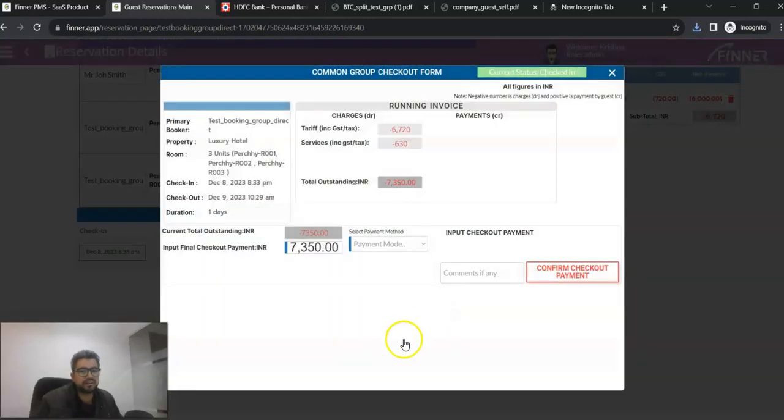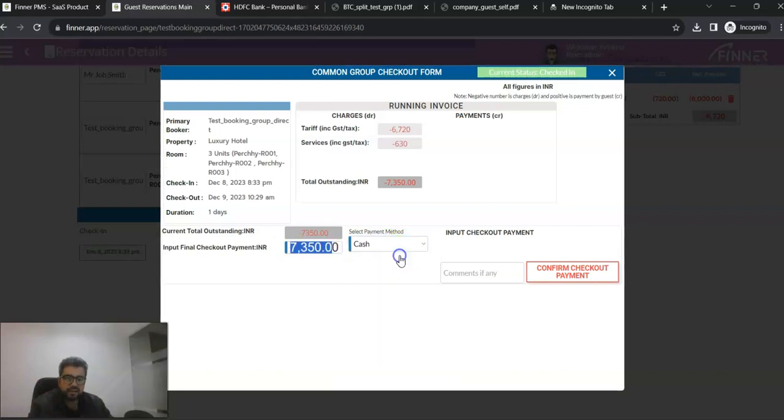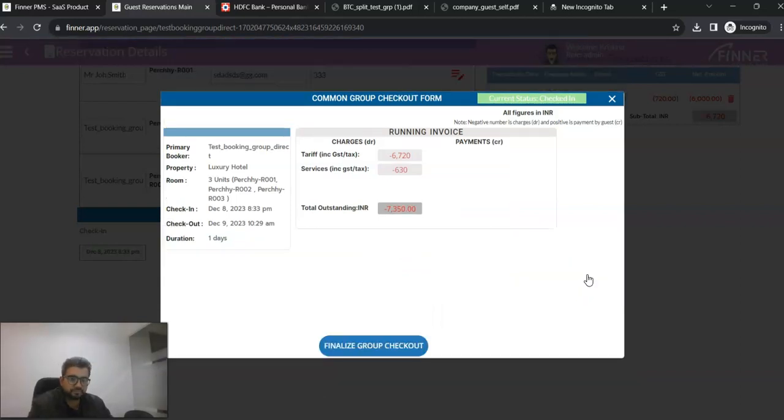What this does is now starts the group checkout process. So very important to note that when you have a common group checkout, you check out one, all of them will check out, because the system is thinking that everybody is checking out from their room at the same time. Now this is the amount which is outstanding. Let's say I pay cash. I click on confirm checkout payment. I click on confirm group checkout. Now the process has started.